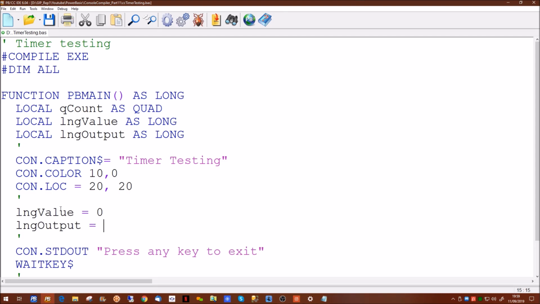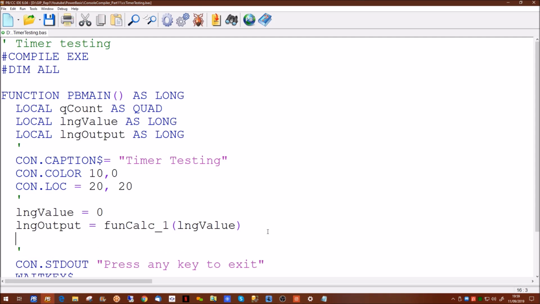And since we're going to have several different versions of this very simple function, we'll call it funcalc1. We'll pass in the variable which is initially going to contain the value of 0, and we're going to get out of the function an output value. Now we'll want to put that output out to the screen so we can actually see it, just so we can be sure that each time we call these functions we're going to get the same value back.